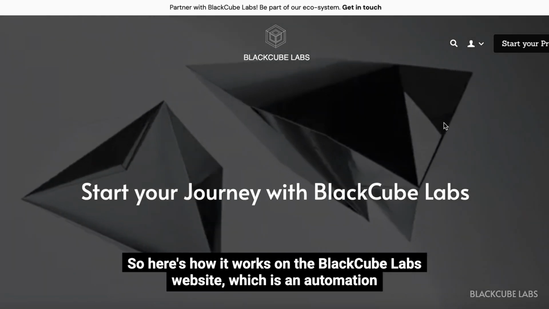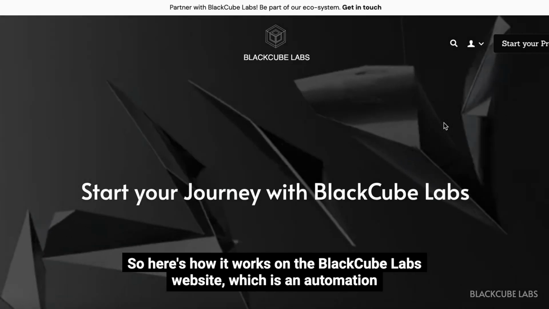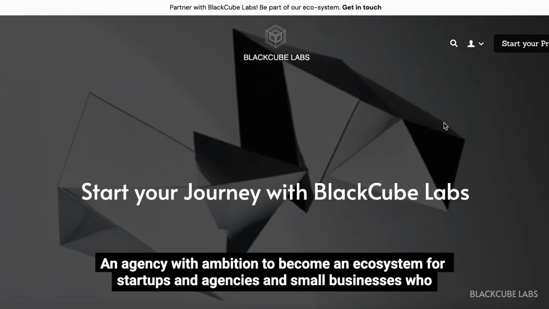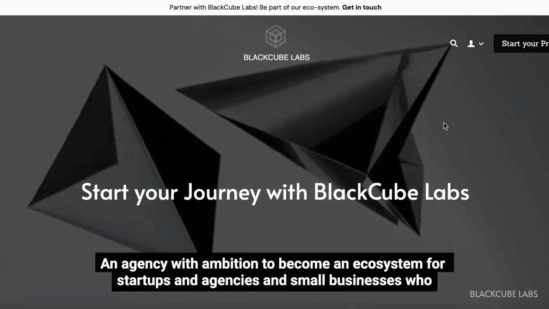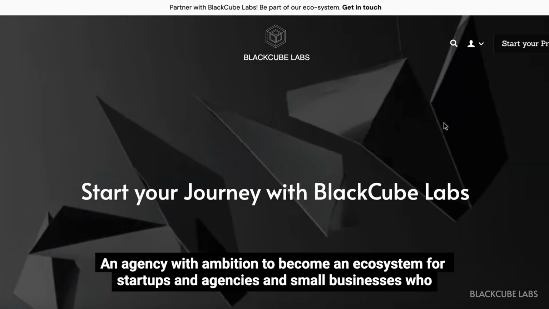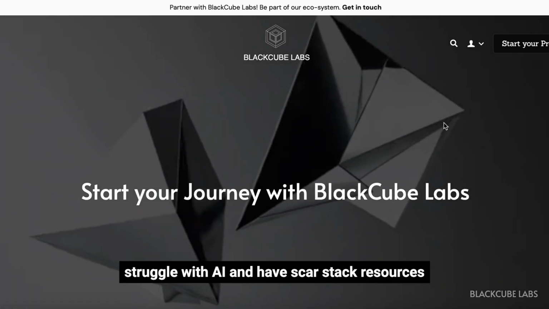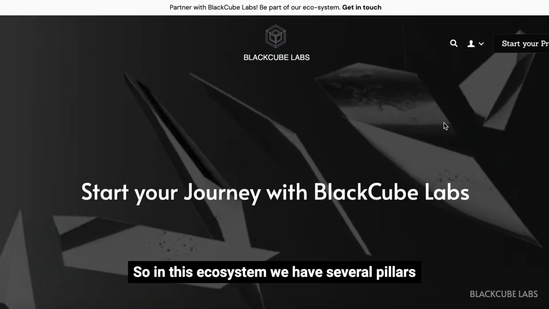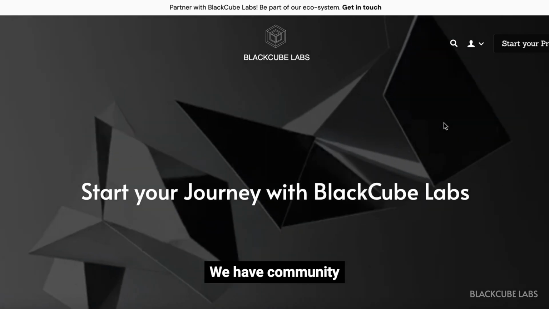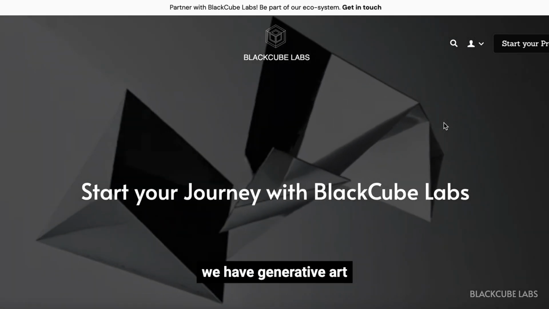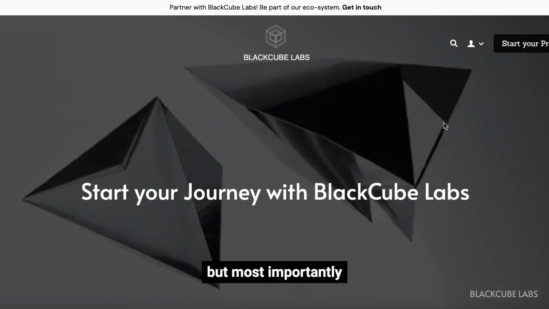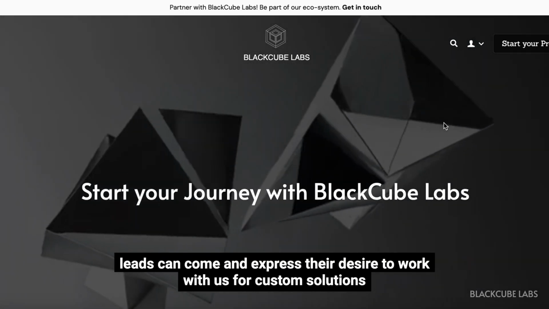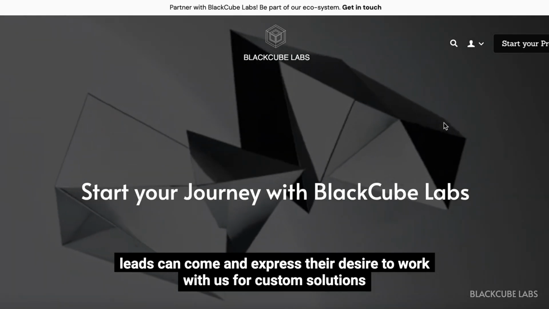On the BlackCube Labs website, which is an automation and AI consultancy, an agency with ambition to become an ecosystem for startups and agencies and small businesses who struggle with AI and have scarce tech resources. So in this ecosystem, we have several pillars. We have community, we have generative art, but most importantly, we have a place where leads can come and express their desire to work with us for custom solutions.